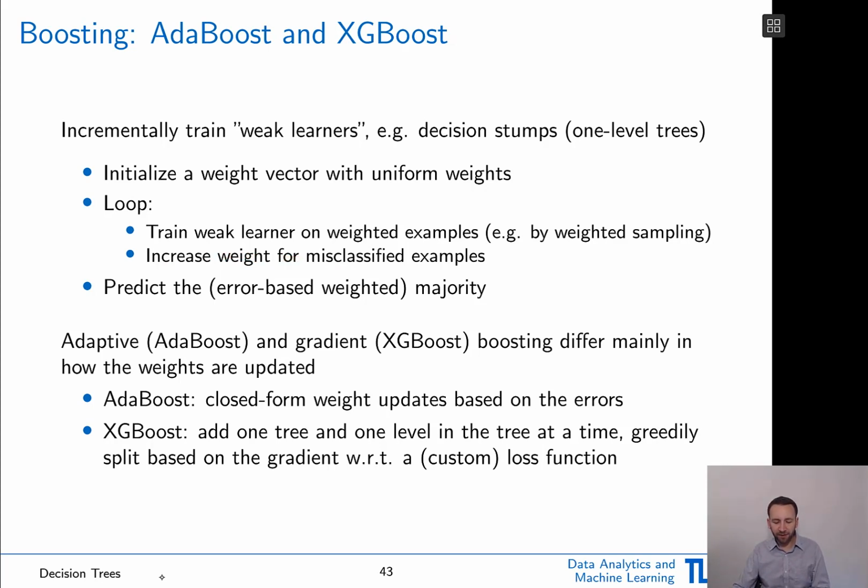So the only difference between AdaBoost and XGBoost, so adaptive boosting and gradient boosting, is essentially how these weights are calculated. AdaBoost has some closed form based on the misclassification error. XGBoost looks at the residuals. So, for example, if the prediction is already very close to the true label, then you get a rather small weight. If the prediction is very far away from the true label, then you get a larger weight, which technically can be computed based on the gradient. This is why it's called gradient boosting.